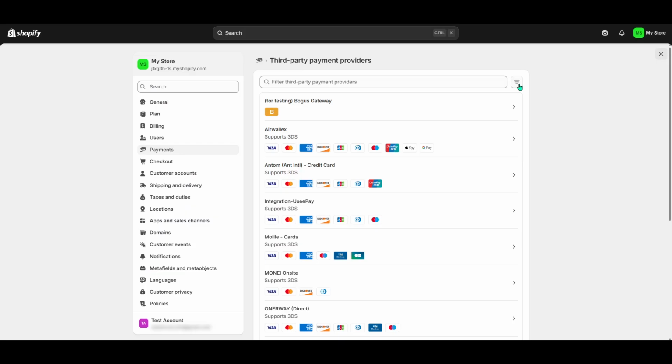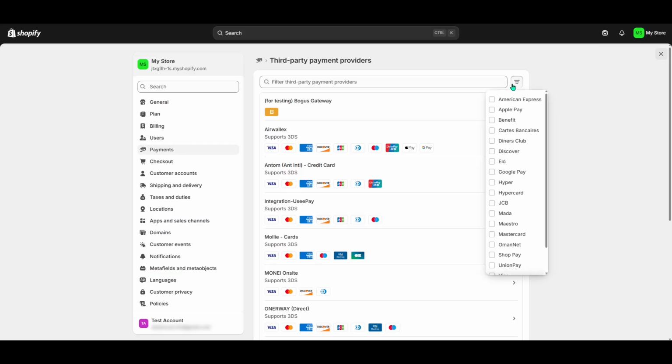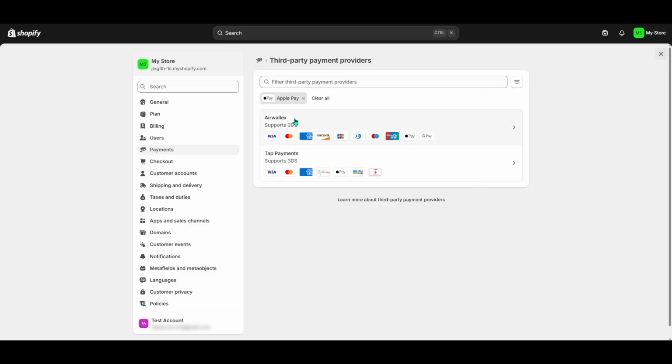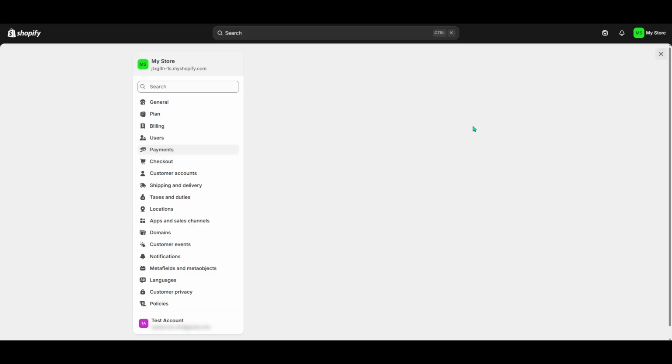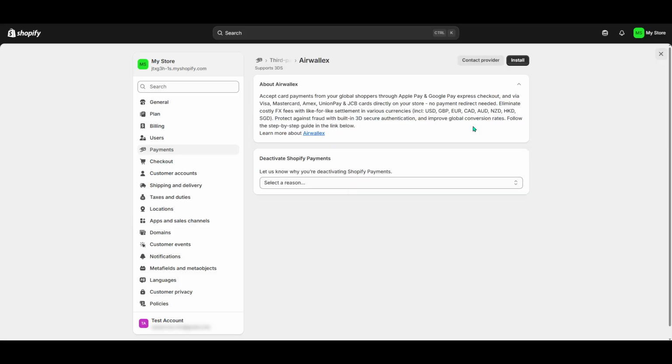Once you've accessed the list of third-party payment providers, you can filter specifically by those offering Apple Pay. This part might require a little exploration on your part, as there are various providers, each with their own setup processes. Choose one of these third-party providers according to your needs and follow their instructions for installation and setup.